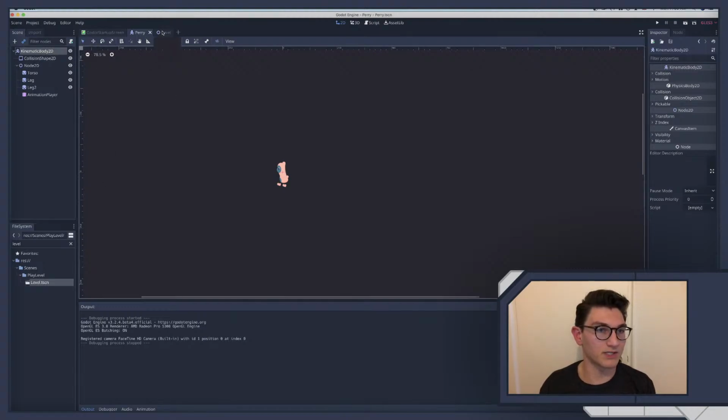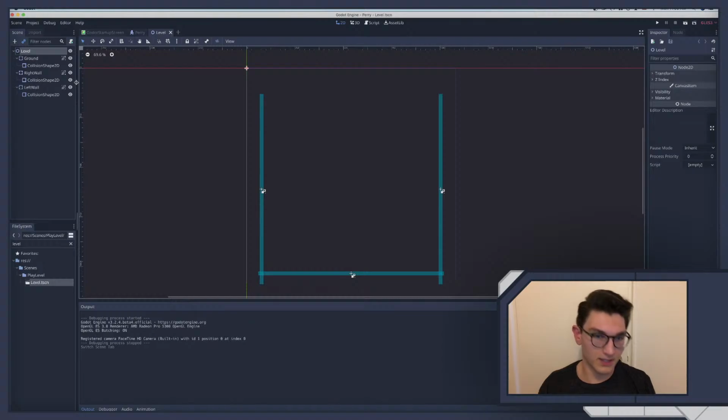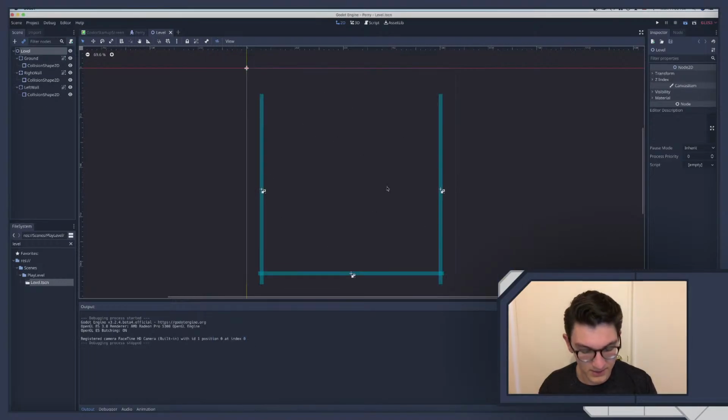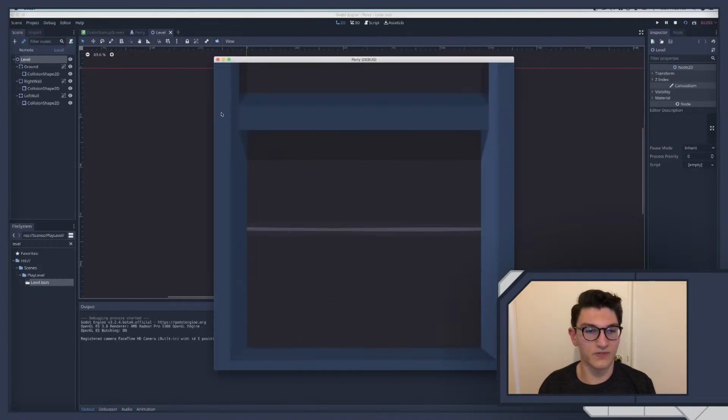So here's the level. You can see here that you can't see anything. And then, hey, where did that all come from? This whole thing is actually a global script that's on every scene, so that I don't have to add it to every scene.